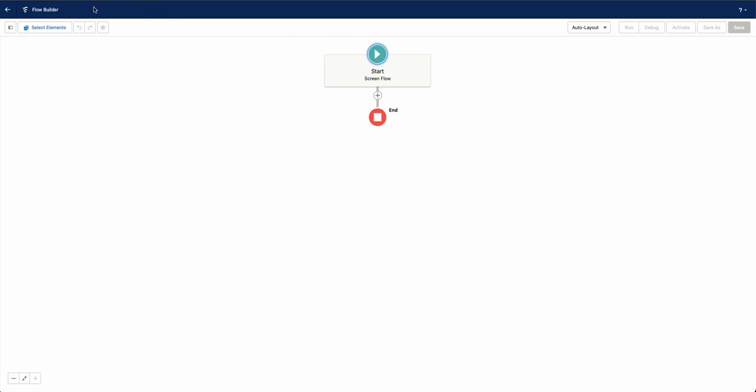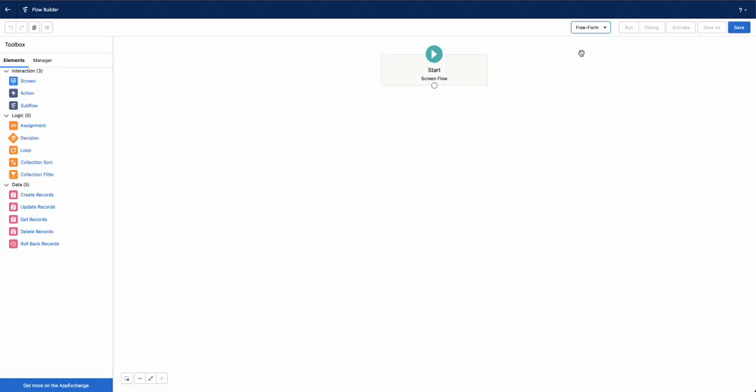At the beginning, it doesn't look that spectacular, to be honest. It's just a start and end point. And here you have the choice to choose between auto layout and freeform. Once you click on freeform, you have all our elements, and you can place them on the screen wherever you want and connect them.